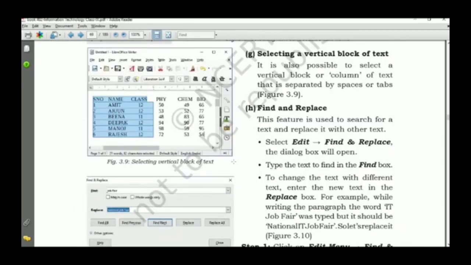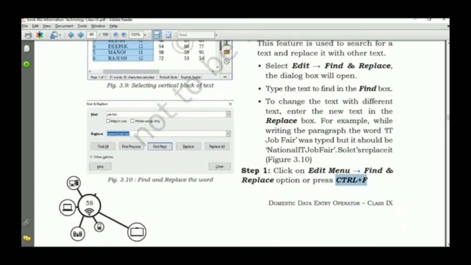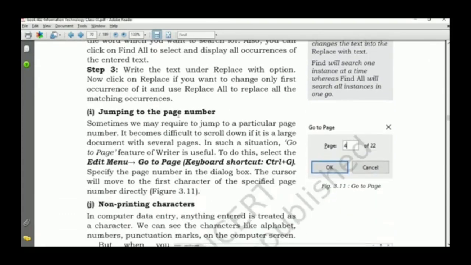For this, first you go to here. Shortcut key for find and replace is Control plus F. Next, jumping to the page number. For jumping to the page number, you have to follow go to option. Go to page number. Sometimes we may require to jump a particular page number.